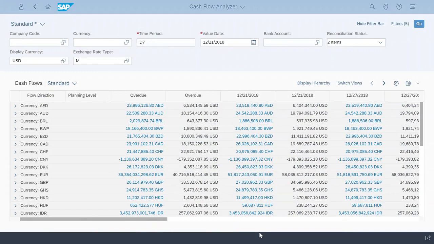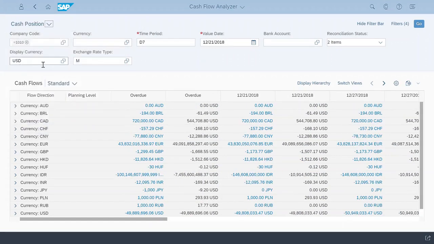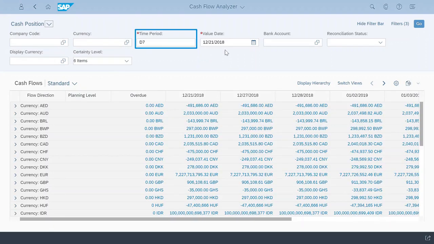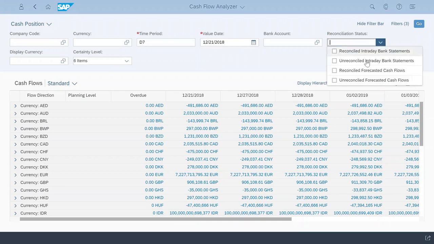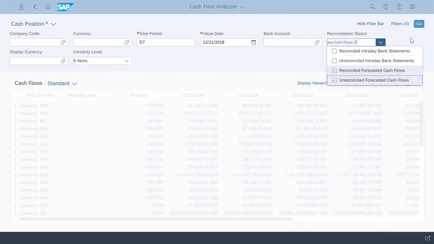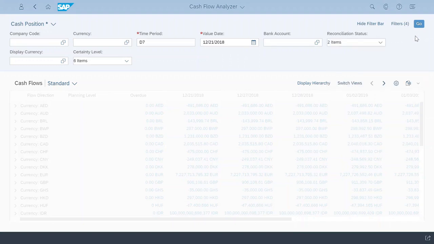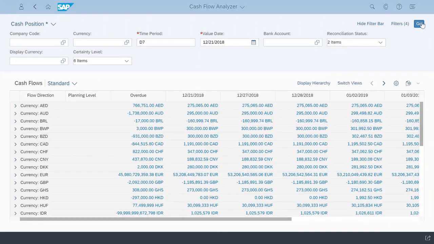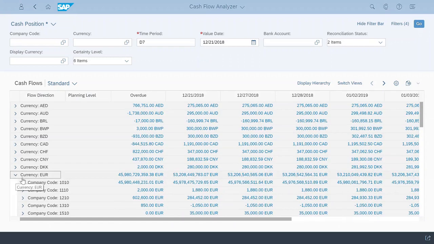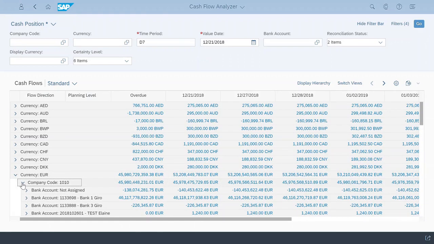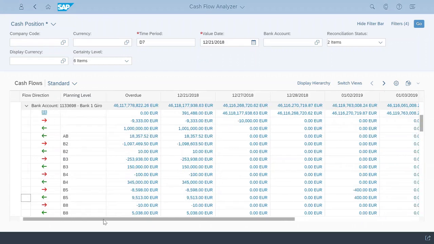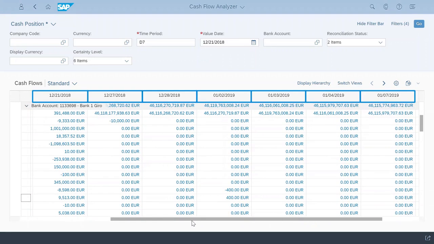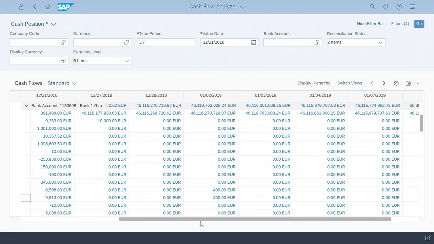As a cash manager, I want to check this week's cash positions, so I select the cash position variant. I keep the default time period of 7 days, and in the reconciliation status filter, I include both reconciled forecasted cash flows and unreconciled forecasted cash flows. Expanding the grouping, I can see the positions by currency, company code, and bank account. The calendar displays 7 working days as I've defined.